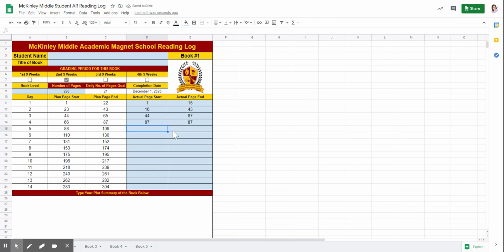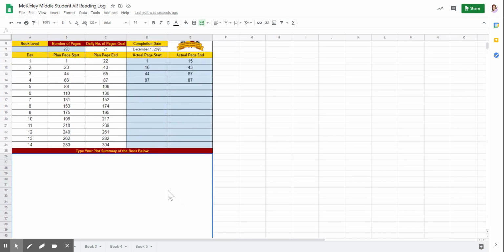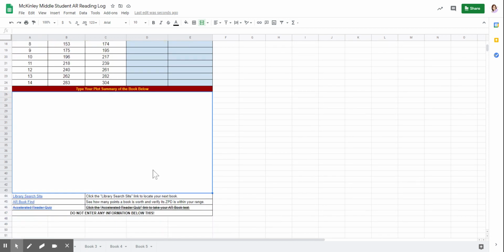All right, so once you are done within this 2-week time period, you're going to complete your plot summary of the book below. A simple way to do that is just the 5W charts. So who, what, when, where, and why.